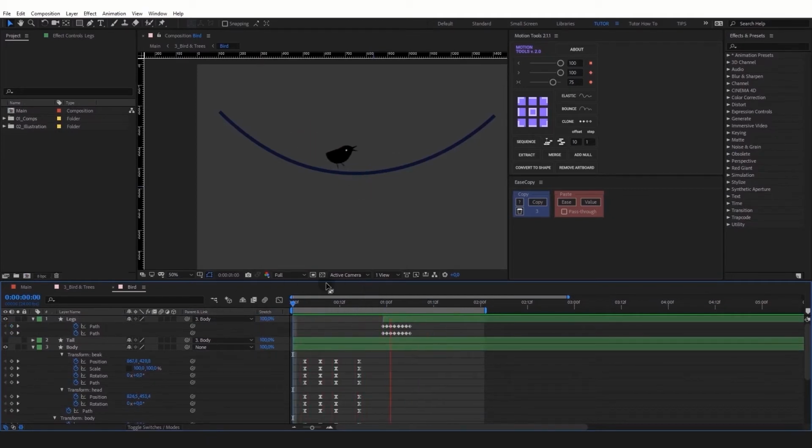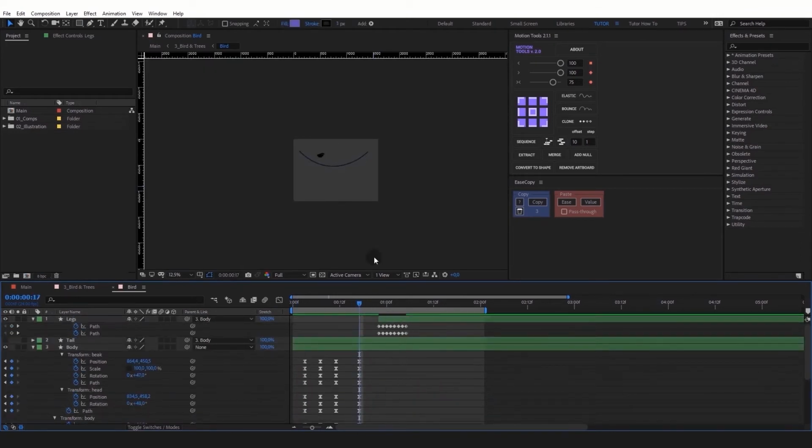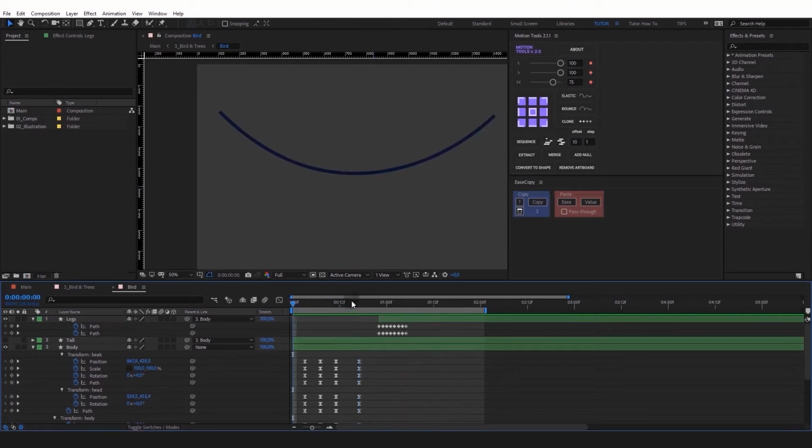I also want to make the landing sharper. Shift 2 frames. Let's see. That's a little too harsh, and if we move it only 1 frame... Yeah, that's it. Move the legs layer on the timeline, like this, and done.